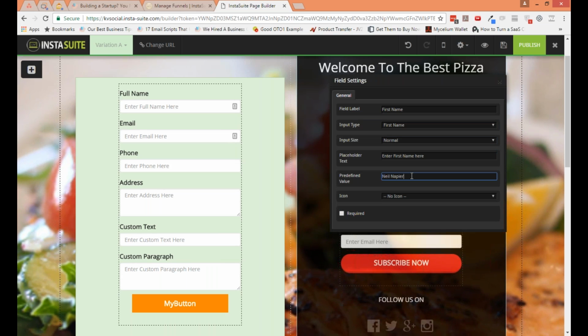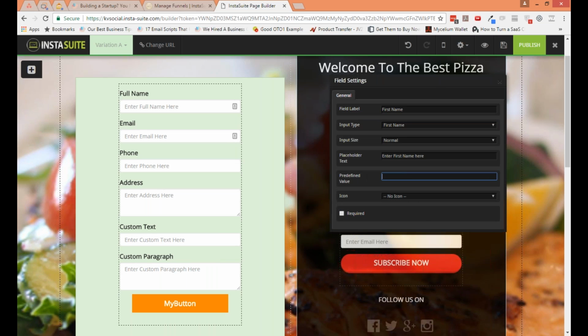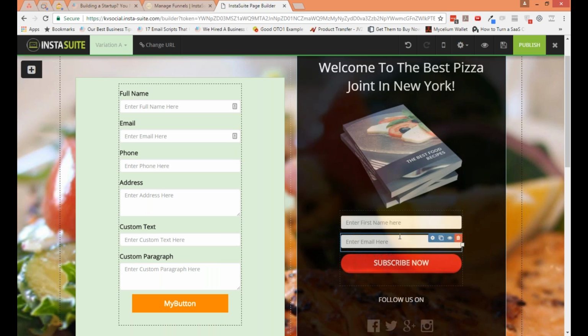I would say don't have a predefined value, but you could anyway. So if I do this, there you go. Predefined value is Neil Napier, but you shouldn't do that anyway. Then same thing with the email form, but the fun starts happening here.